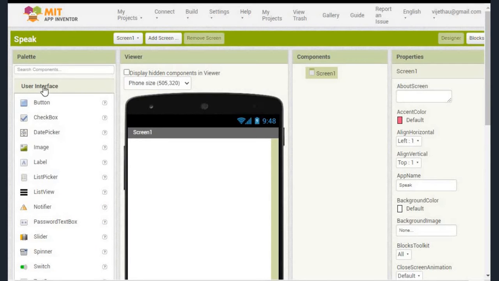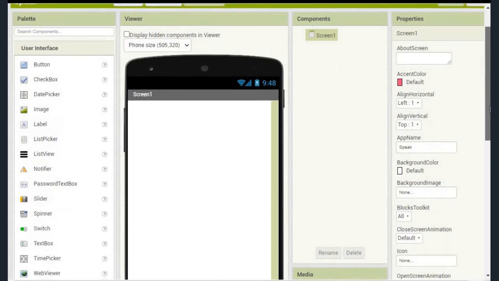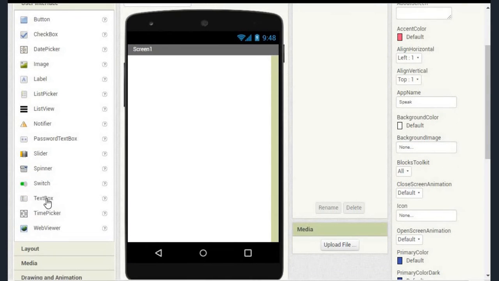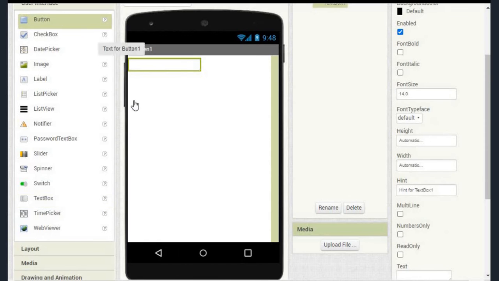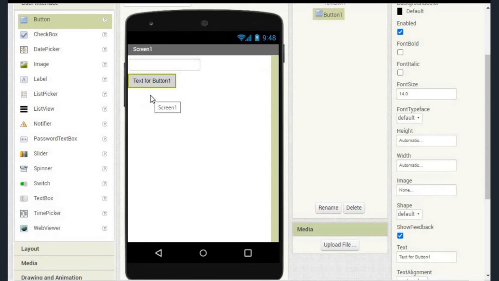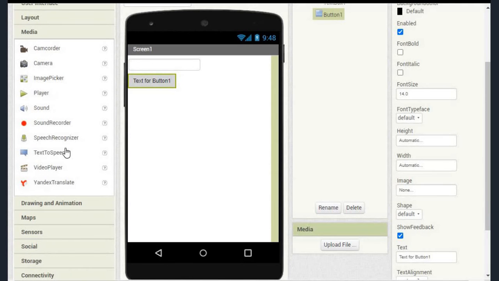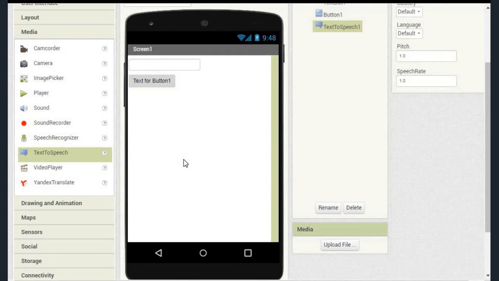The button is found on the user interface drawer. Similarly, even the text box is found on the user interface drawer. Let us drag and drop both to the viewer. We can find the text-to-speech component from the media drawer. So let us go to media. Here is our text-to-speech component. Drag and drop it to the viewer space.